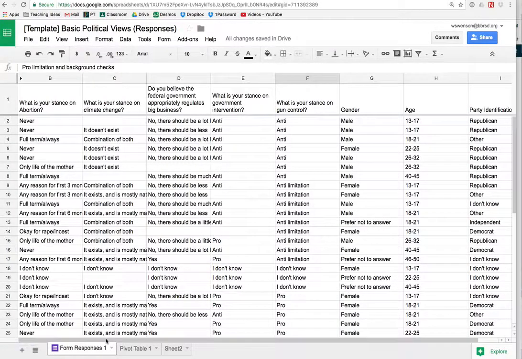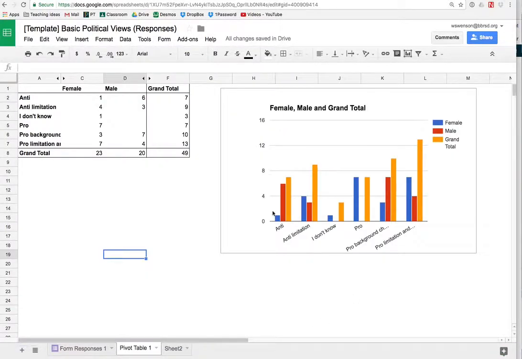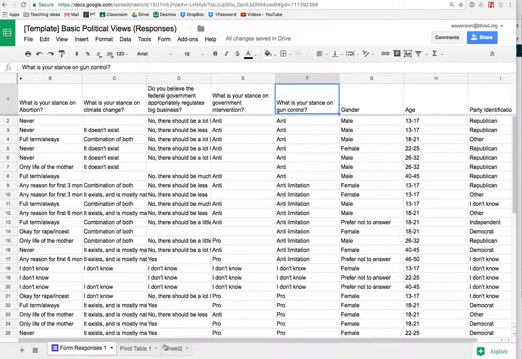Let's say that you have a bunch of data, and what you want to do is compare two things at once on a histogram or a bar chart. So notice I have male-female here, and I have gun control information here. And notice if I wanted to show how the males and how the females answered these questions on a single chart, what we're going to do is create what's called a pivot table. So let's walk through the steps on how to do that.